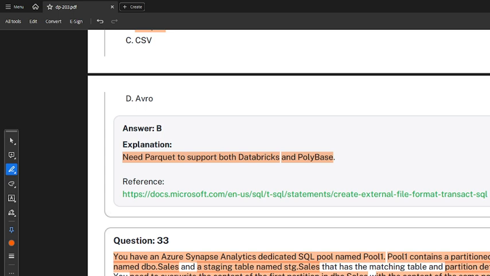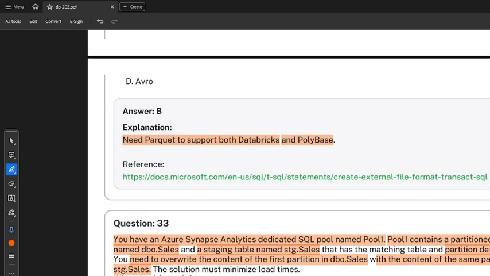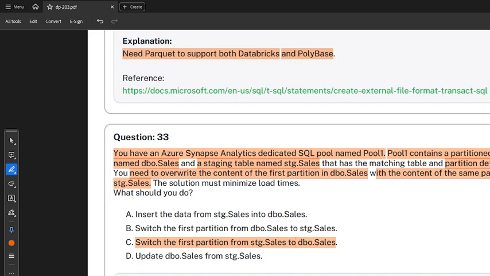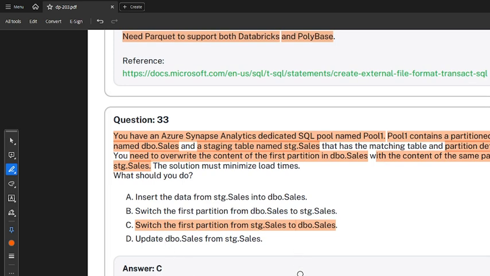So the solution with minimum effort is to switch the first partition from staging to dbo.sales. The target partition should be empty. By default, data comes to the staging table and the dbo partition is empty, or you clean it before switching from source staging to target. This is the simple way to move data from the staging table using partitions.